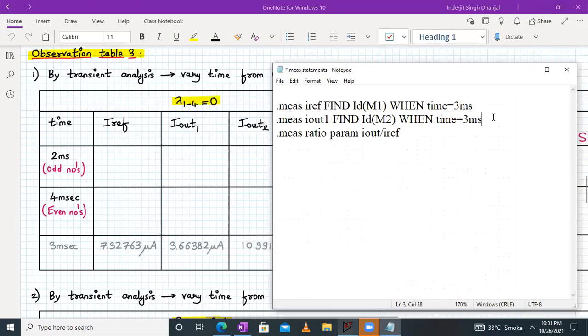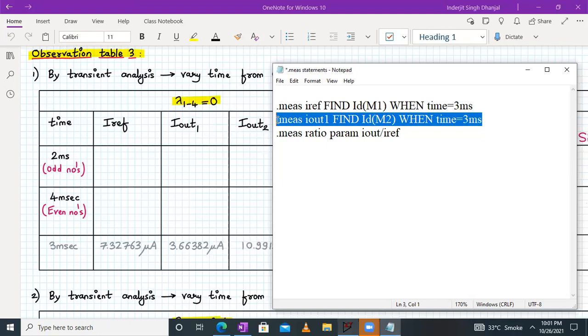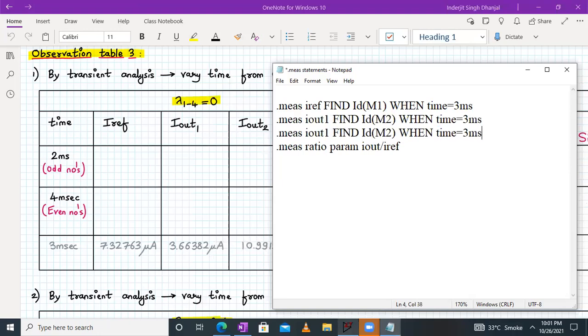Okay. So I will accordingly copy the statement again over here and add it 2 more times. 1, 2. And I'm calling this I out 2. This I out 3. This is M3 transistor. This is M4 transistor. Okay.